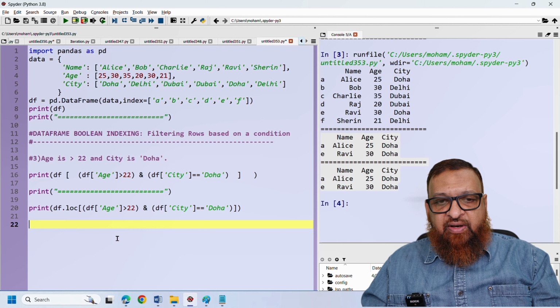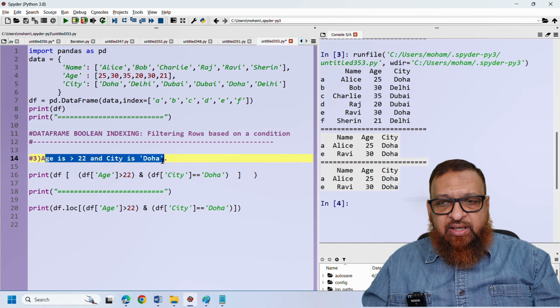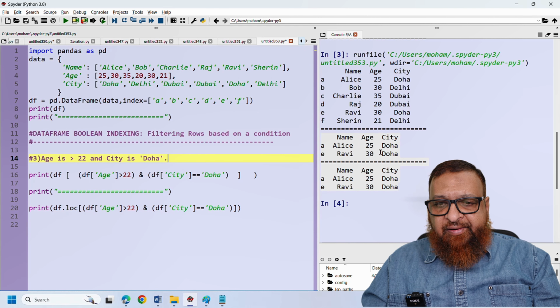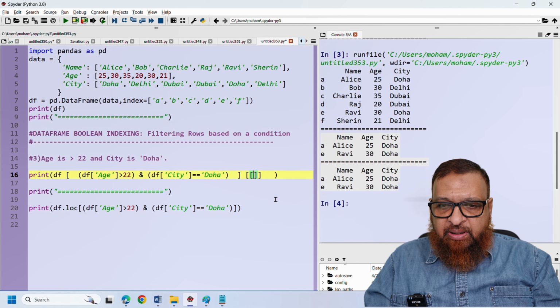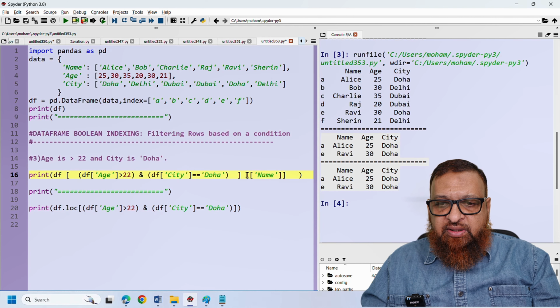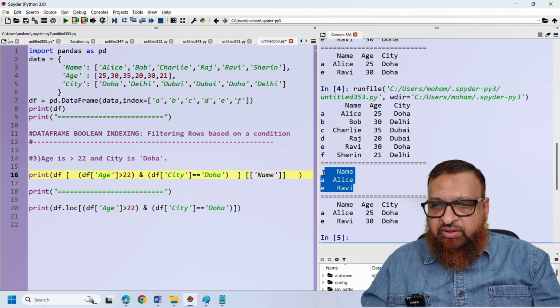Let us say they didn't ask here, but I want to display only the name column. What I will do is, after the square bracket, use a double bracket and just say name here. Similarly, I'll copy this one. Let me run this, okay? It's correct or not, we'll see. Yeah, it's correct. See, we got name here.